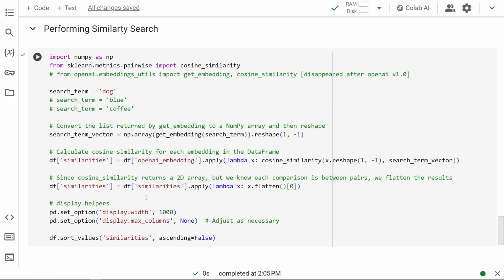And then we had to flatten this data so that they come as single numbers. They don't come in a two-dimensional array, which this cosine similarity function actually returns. And then I had to use these two display helper functions just so that the display stays within the boundary and is not broken or anything. And then I had to sort by similarity. Basically, since I am looking for dog, dog should show up at the top, right? That being said, let me run this and you will know what I'm talking about.